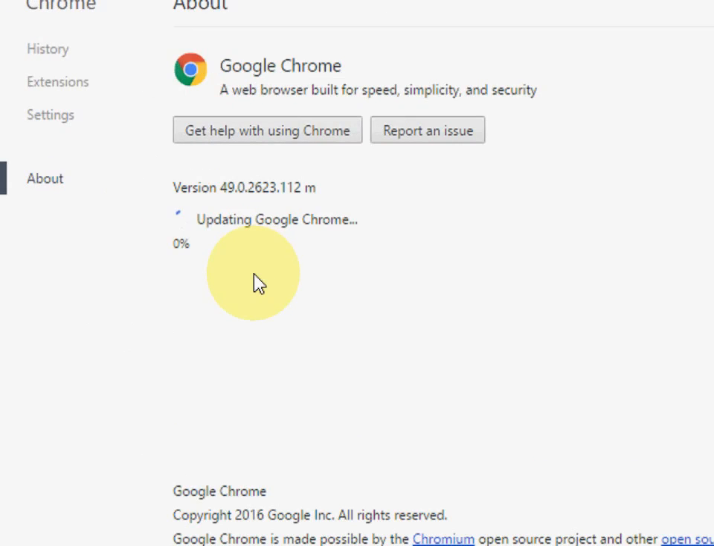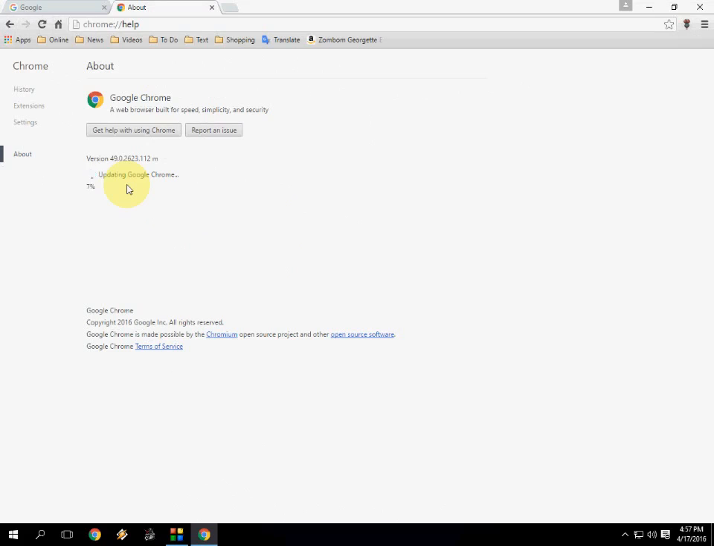As you can see, my previous version is 49, and after this I will get Chrome 50. So click on Yes and your update will start.